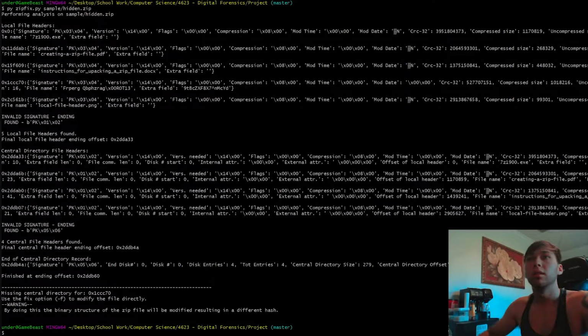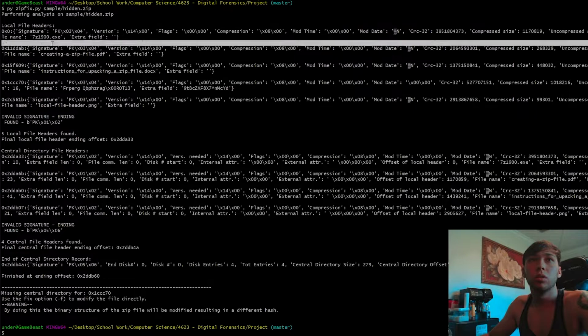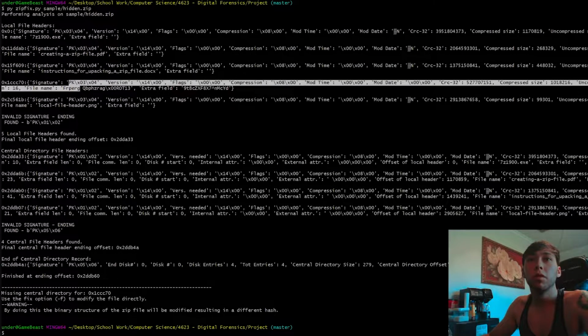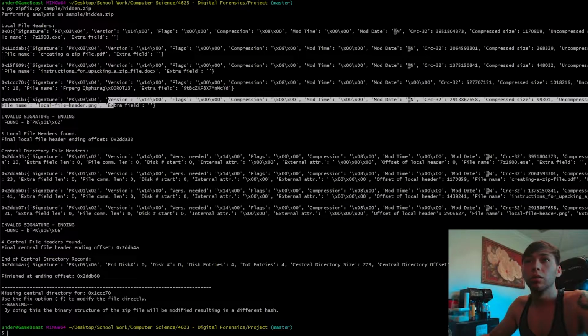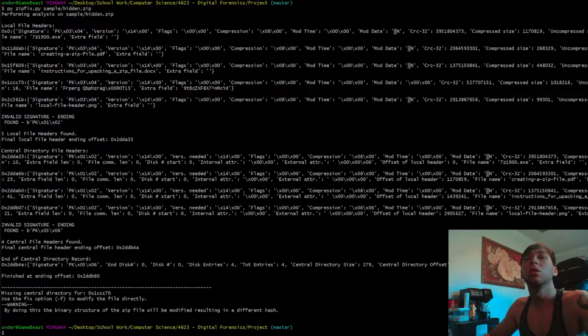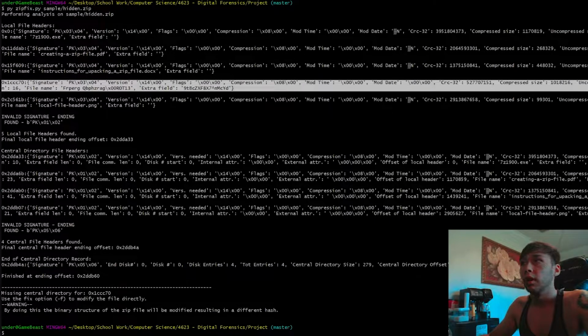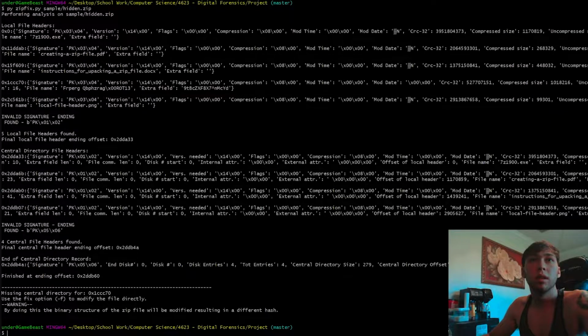So now you can see that it performed an analysis on this archive. It'll show you all the local file headers. It'll show you all of its fields. And it'll also show you all the central directory file headers and all of its fields. At the end here, we could see that there's a missing central directory header for this offset, which is this one. And the file that appears to be missing has this strange name here.